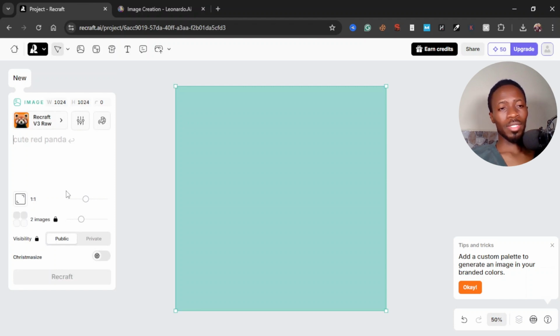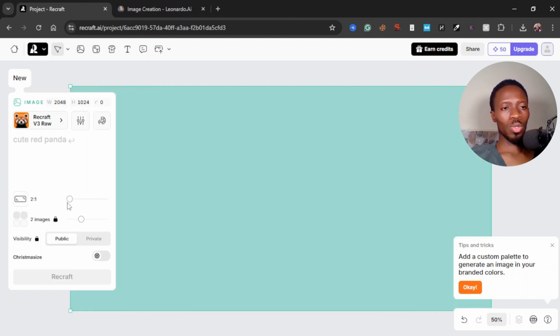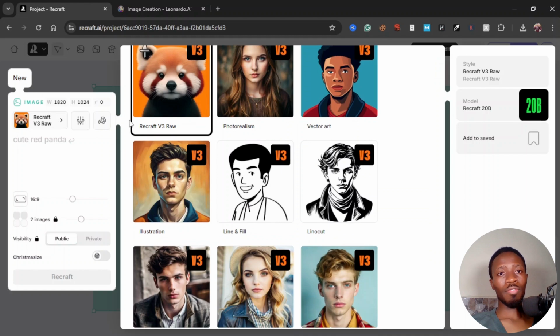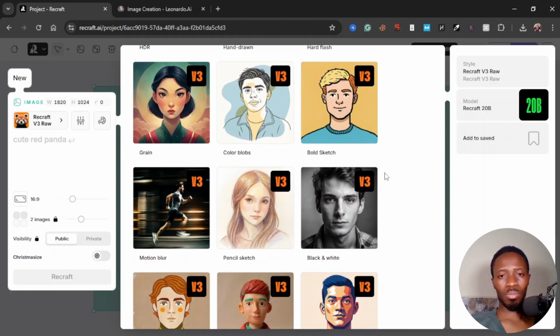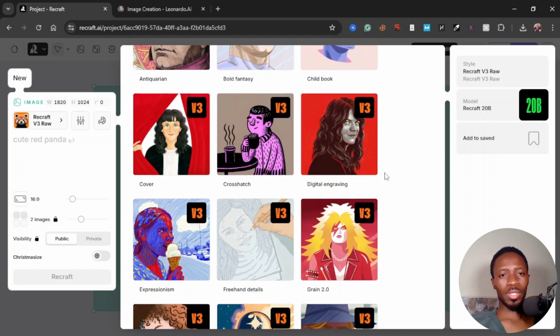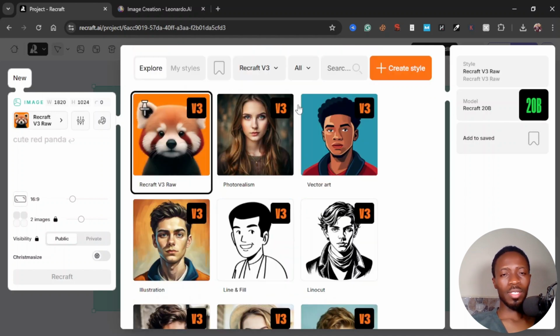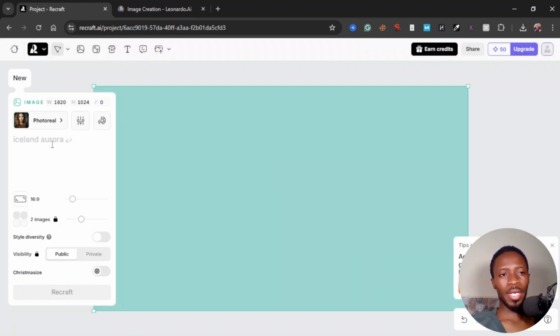So right off the bat, this gives you an option to select the aspect ratio. So in this case, we want to go with 16:9. Perfect. And that's the same aspect ratio we would use for the other. We would be using the V3 model, which has so many different styles. As you can see, all these styles come with the V3 model. So in this case, we would want to use the photorealism. I am just going to click on apply.